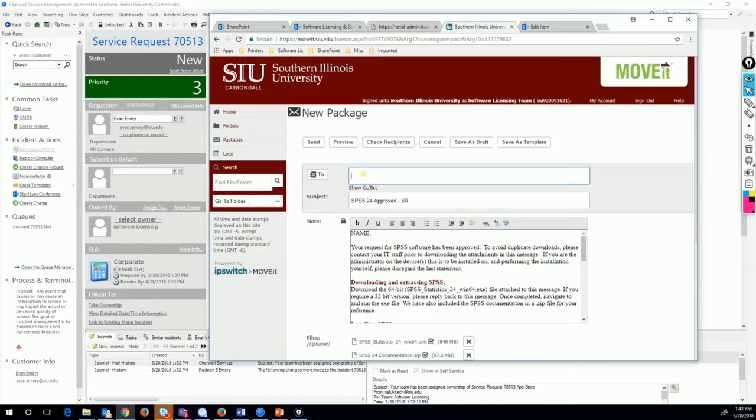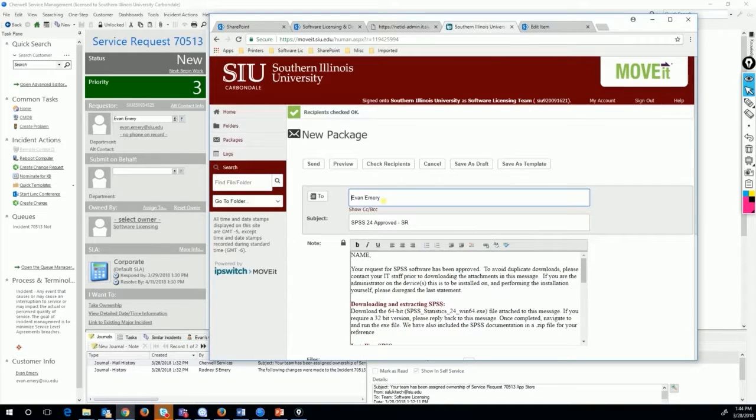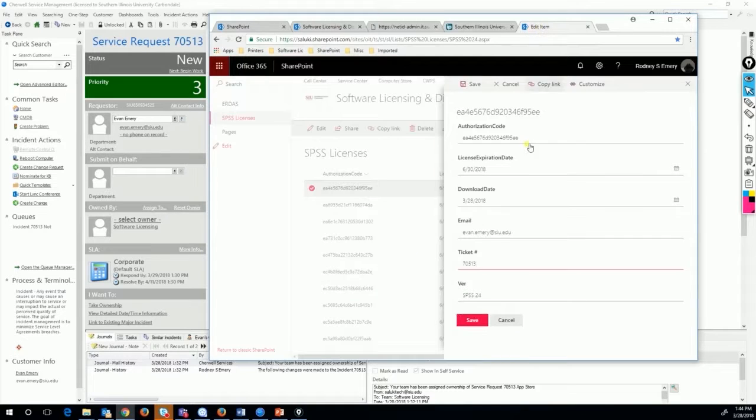So I'm going to go to the to field. I'm going to click my cursor, right click, and choose paste. So now I have my individual's email address in there. I'm going to click on check recipients. It puts the individual's name in there, so I know that it's a valid email address. The SIU email system recognizes it, so I'm good. Now I'm going to go back up to the SPSS license tab, and I'm going to highlight the authorization code. Once I highlight that code, I'm going to right click it, choose copy.